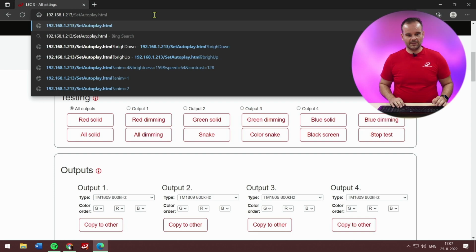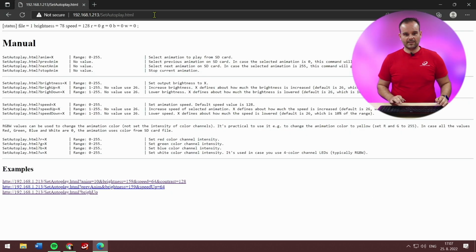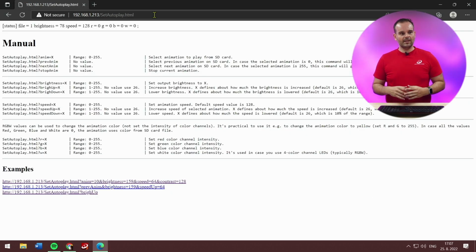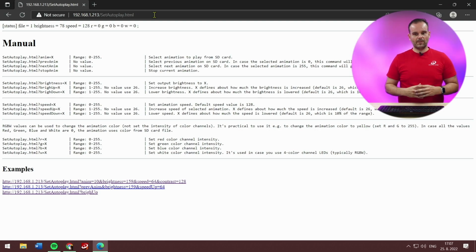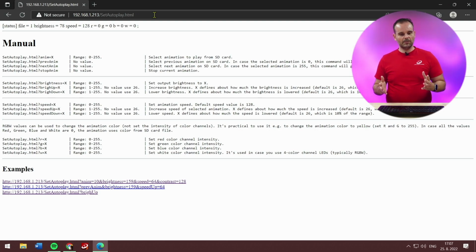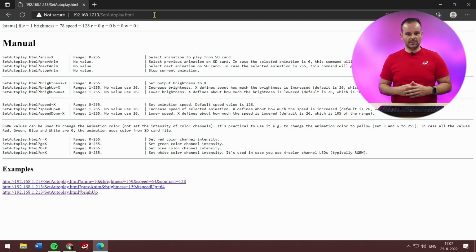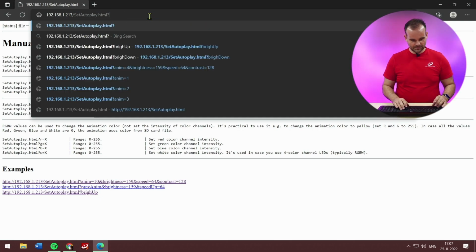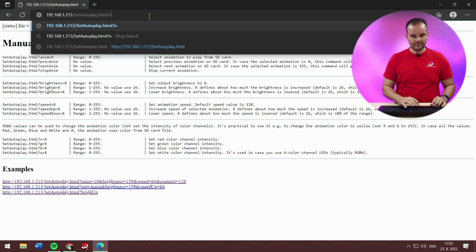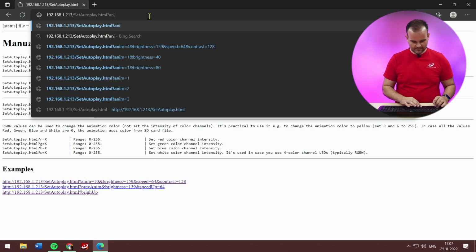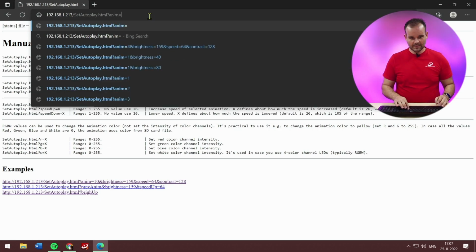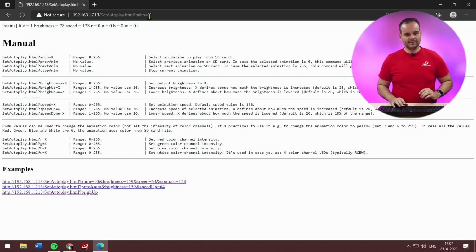So let's try to type it in the address. Okay, I have it here already, so I just press enter, and as you can see, you are able to see the web page where you have all the available commands which you can use with this set autoplay HTML. So let's try to use some of them. Let's try to set the animation. And we will start animation number 1.